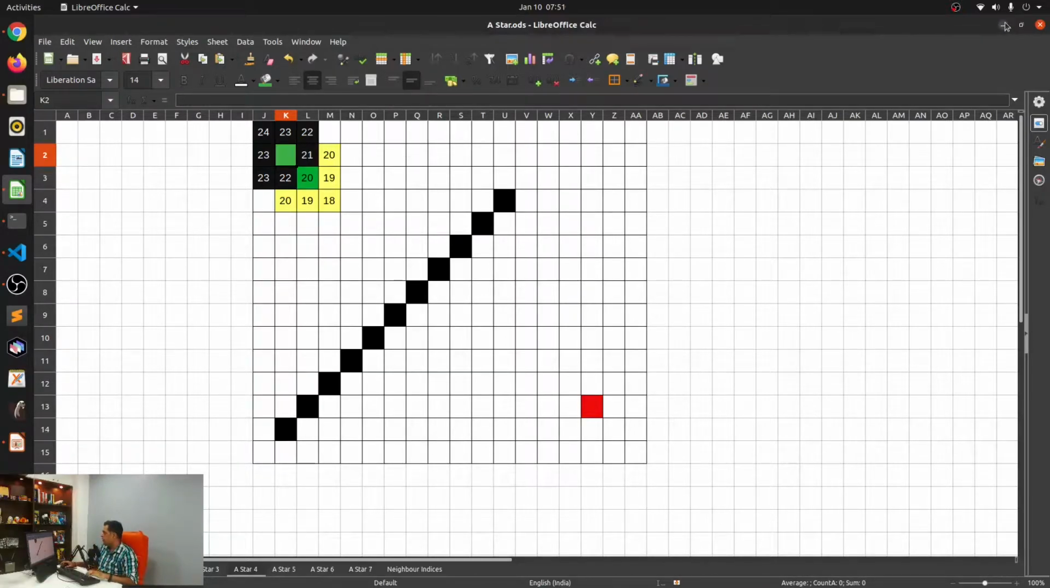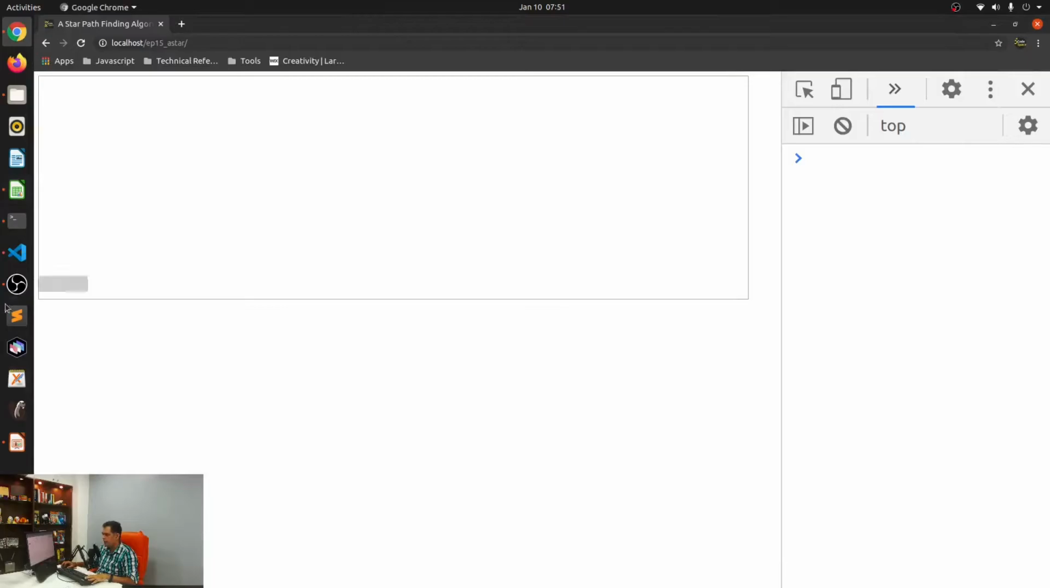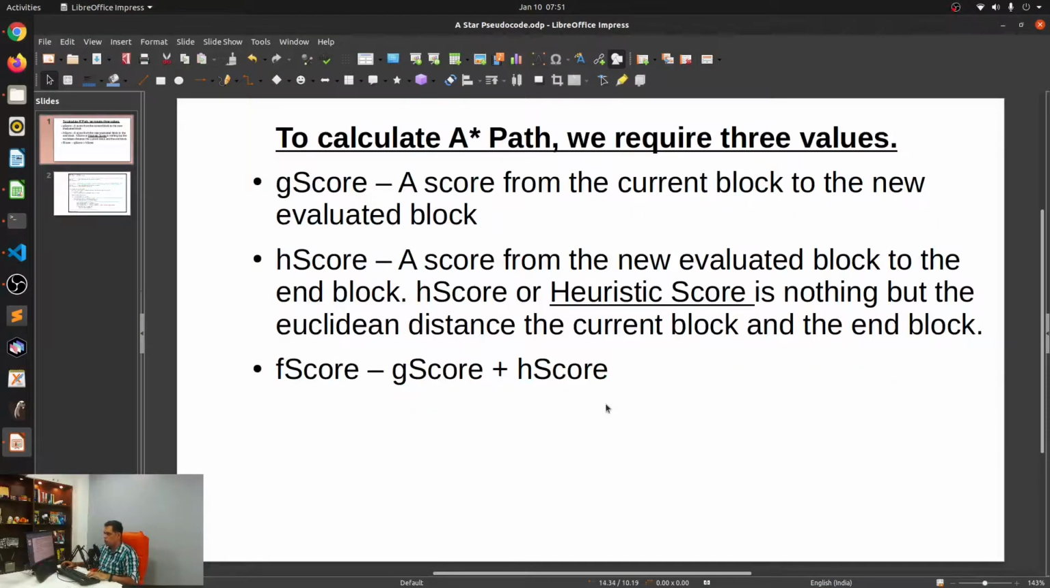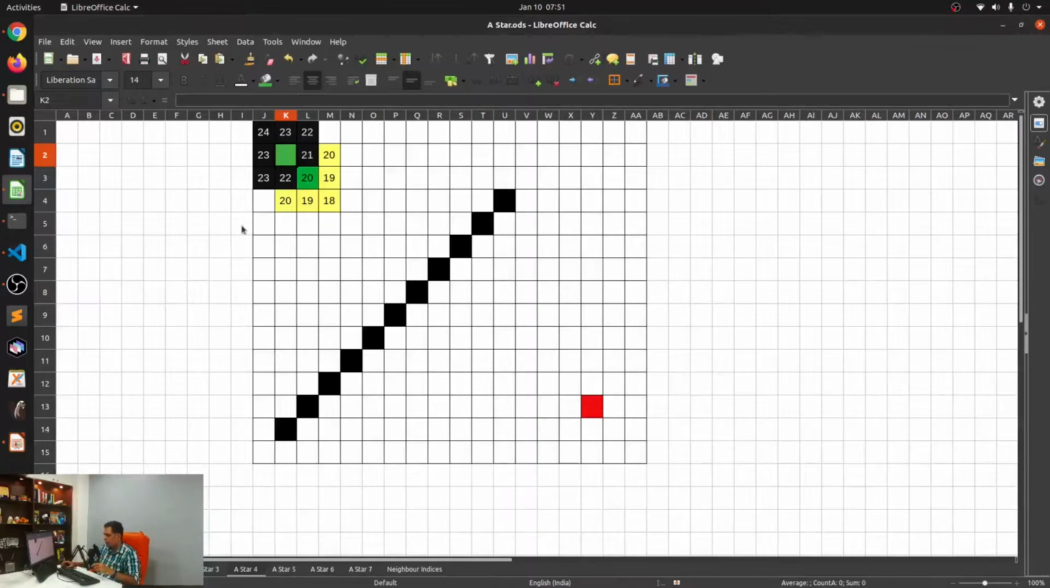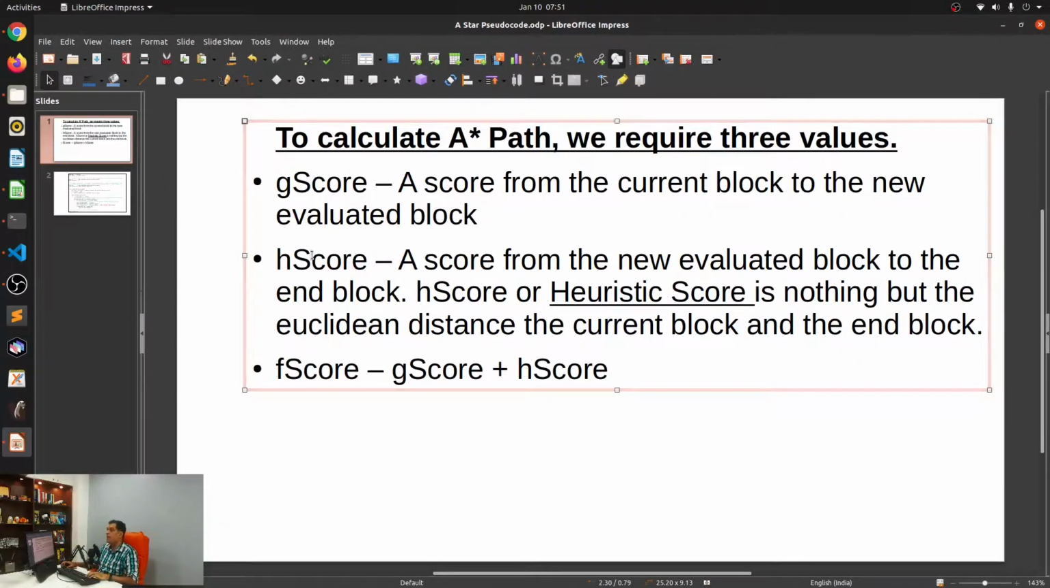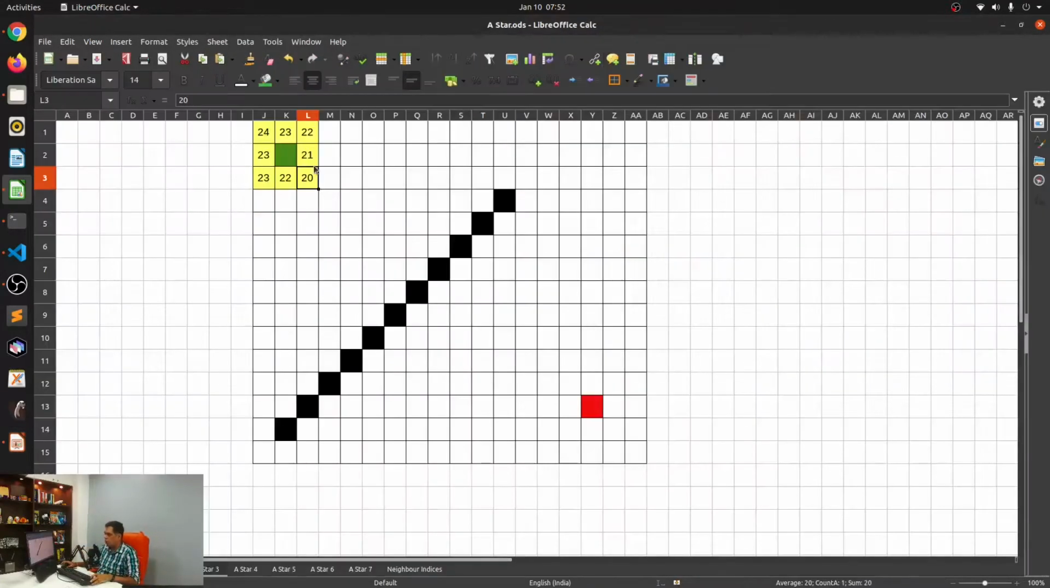All right. So let me just minimize this and I'll open up the pseudocode. Let's see what the pseudocode looks like. Now, before we go to the pseudocode, let's just look at what the A Star algorithm requires. It requires a score from the current block to the new evaluated block. So that's the G score. And the H score is a score from the newly evaluated block to the end block.